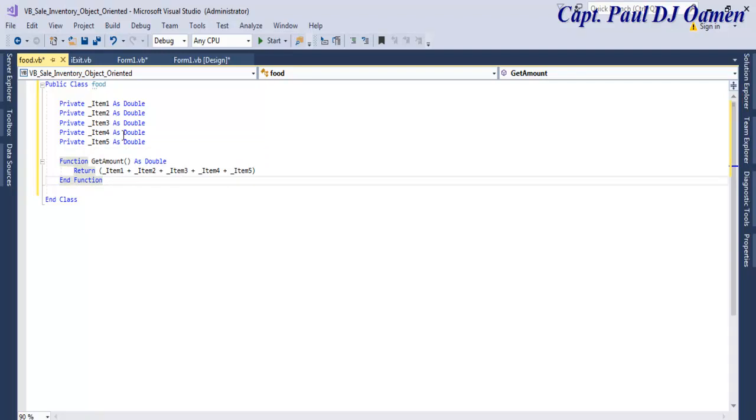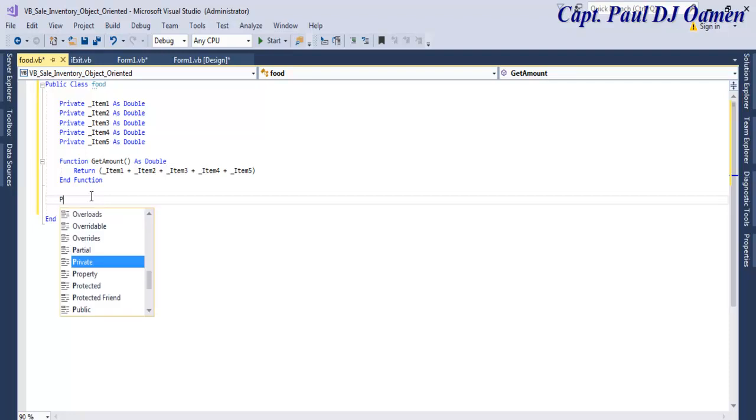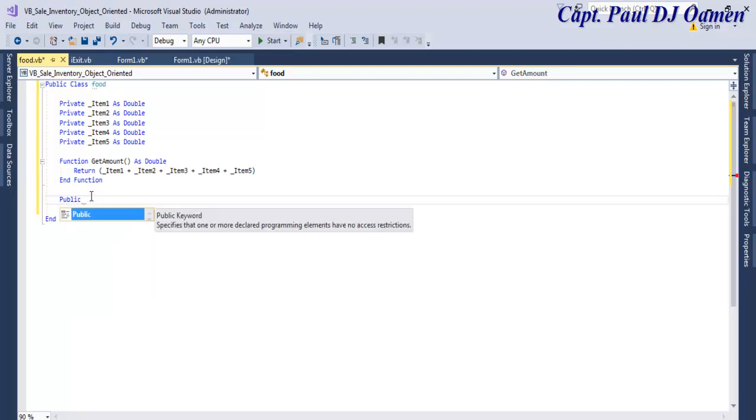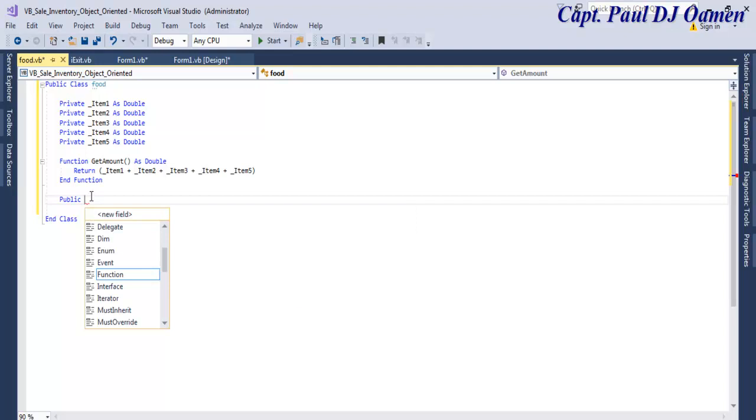Now the next thing is, each of these objects here must have properties. So I'm going to create a property for each of them. Because they are private, so that nobody will gain access to them, they must have a public property that they can share. Let's make that a public property.